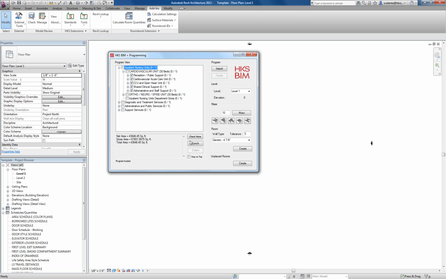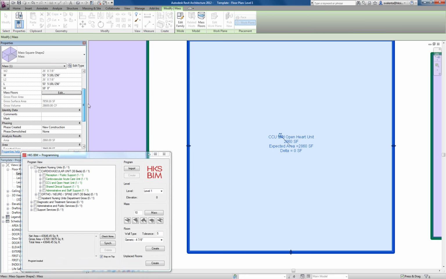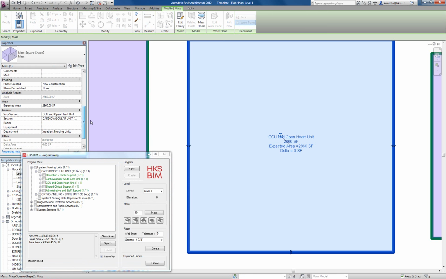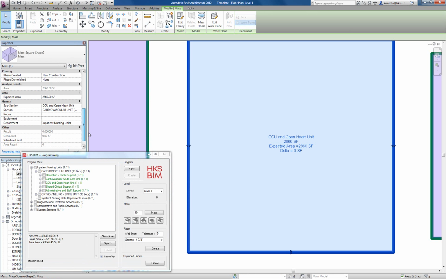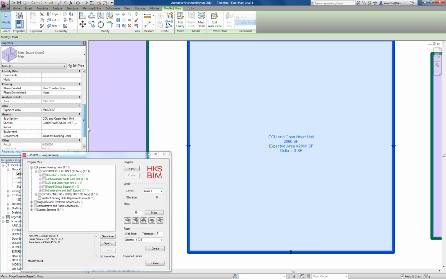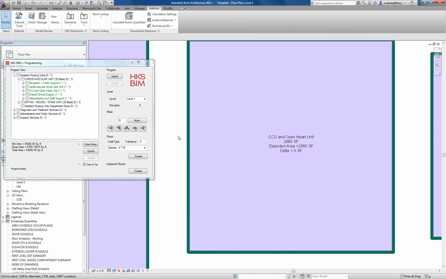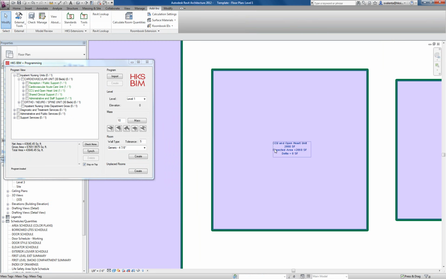We have square shaped mass elements that are tagged with their name, the design area, and the expected area, also the delta between them, which is now 0. If you select them and scroll down here, you can see what department they are from, and what section, what subsection, and all the programming information, and what is the expected area and everything. So you have all the information here now.